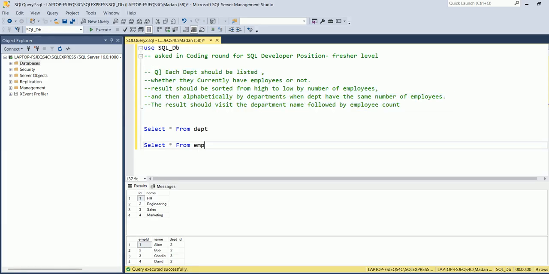Let's first read the problem. Each department should be listed whether they currently have employees or not. Results should be sorted from high to low by the number of employees. Please note this point. And then alphabetically by department when departments have the same number of employees. The result should show the department name followed by the employee count.